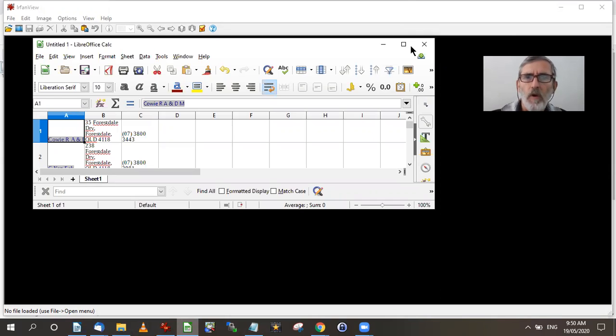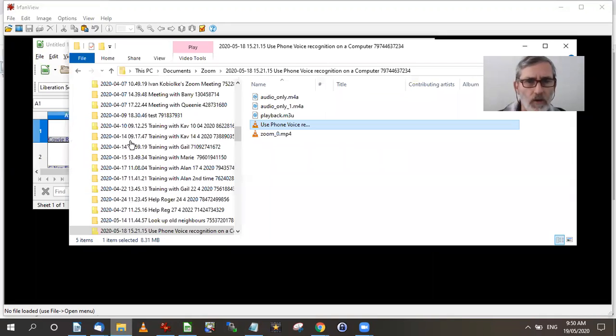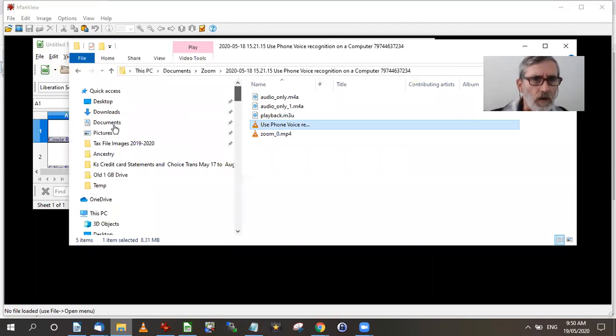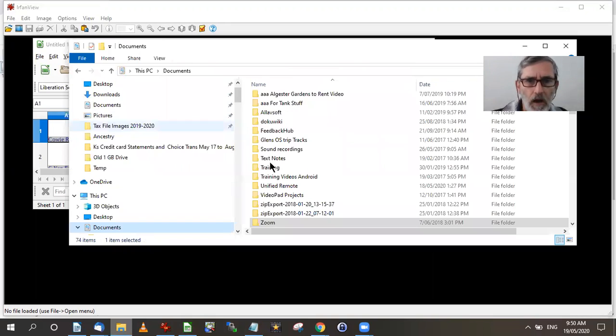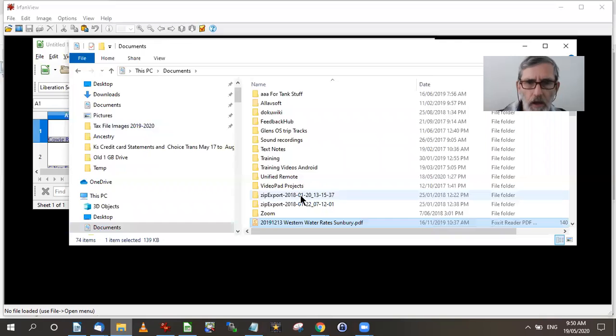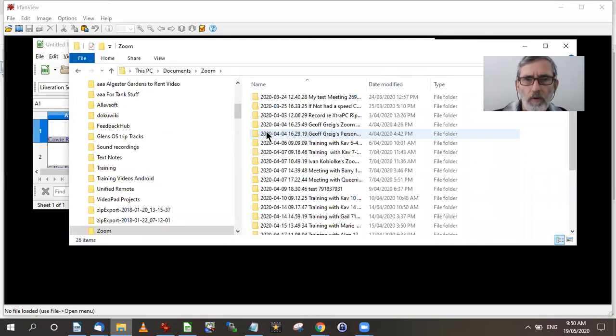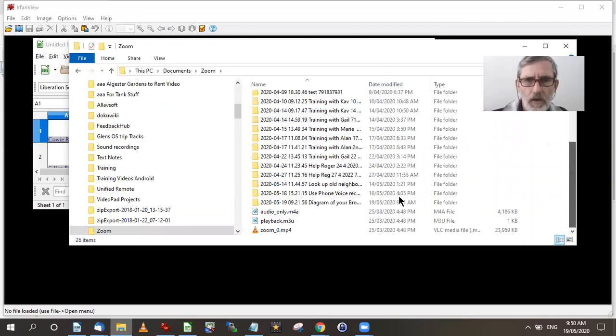Now, how do you actually get the recording? In the case of Zoom, when it's finished, it saves the recording, typically in a folder in your documents. So I'll just call that up. In fact, there it is because I already had it there. It's under documents, usually under a folder called Zoom. There you are, Zoom, and there we are. There's a whole lot of recordings I've done at previous times. For example, here's some I did yesterday.